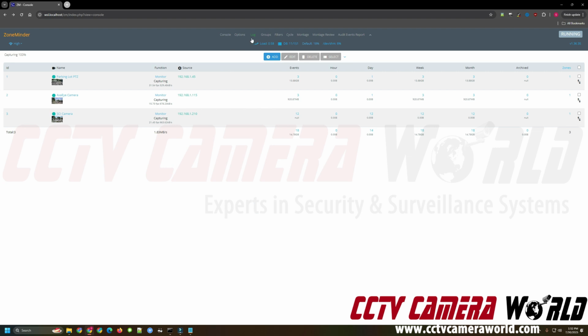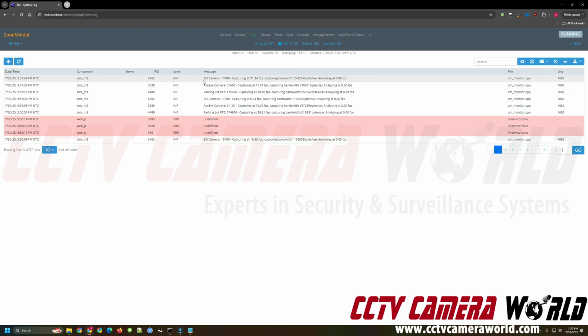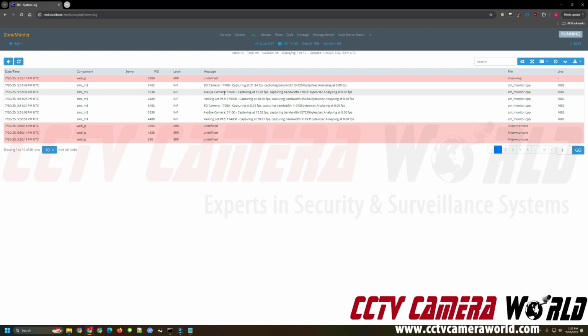So if we wanted to go ahead and check the log page, we have the SCI camera, AvaEye camera, and parking lot PTZ, which is a part of our Avalonix Premium Series cameras. Those are recording to ZoneMinder. We are getting this WebJS error, which stands for JavaScript error. It seems to do something with the web interface, but we're going to go ahead and ignore that.